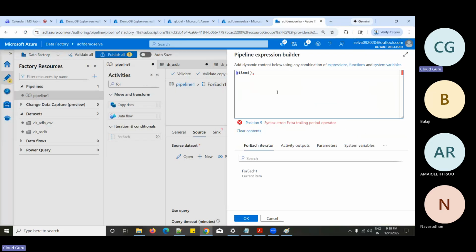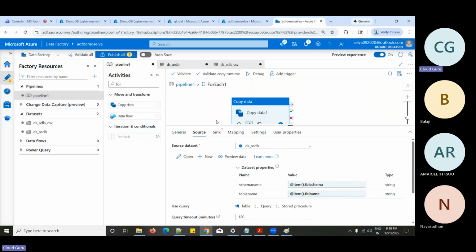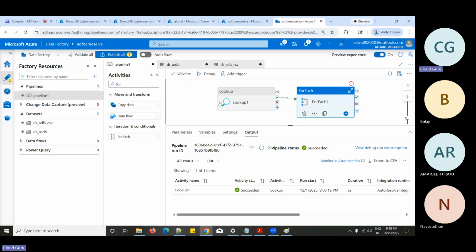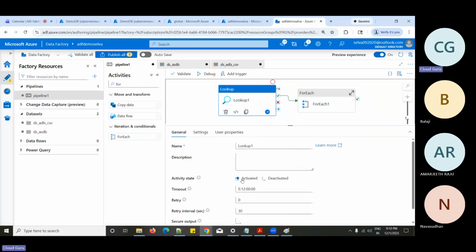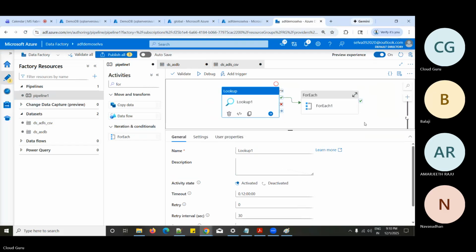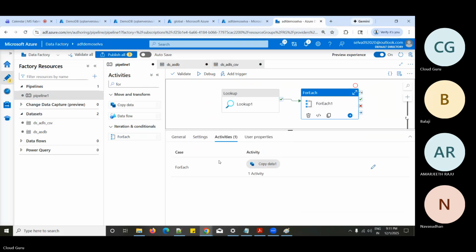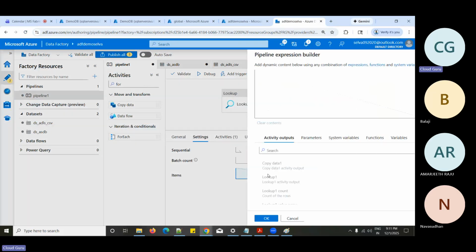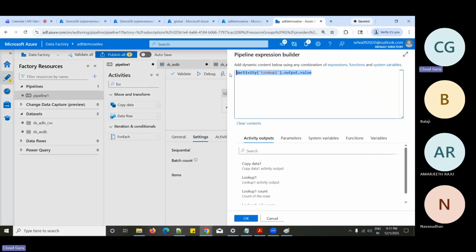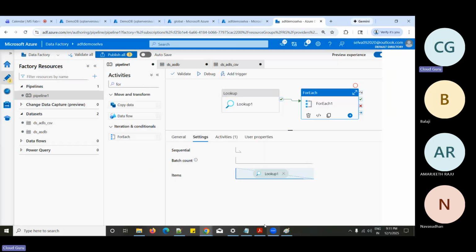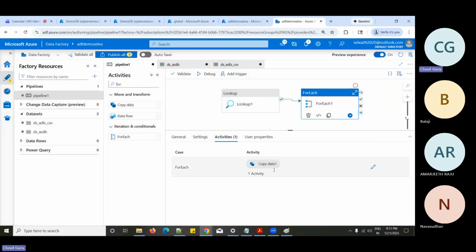From where am I getting these values? See here, I've shown you the output of this lookup activity, right? What is the lookup activity output? The output has a value. This is the one I'm using as an input for the for each. See here, what I have mentioned, output dot value, as the input of the for each activity.